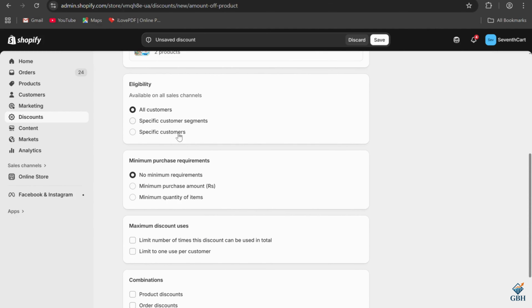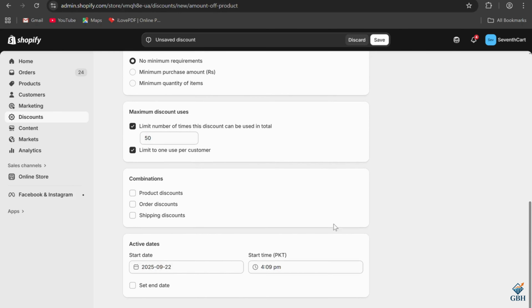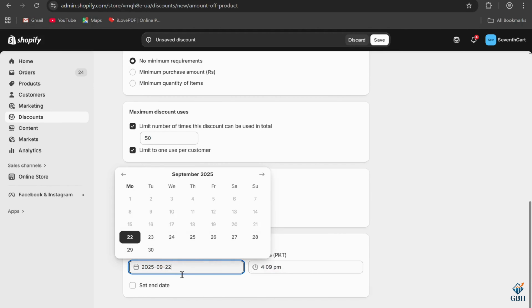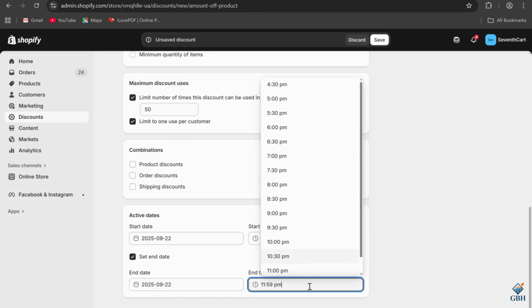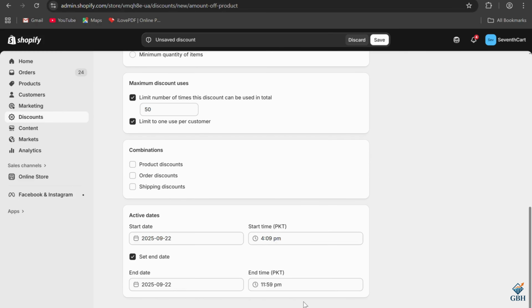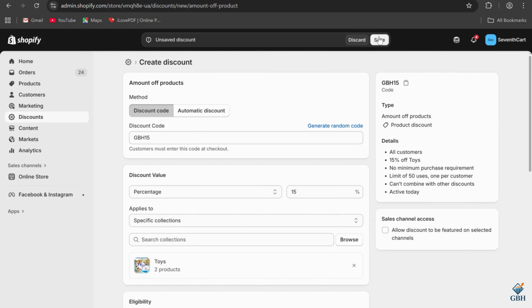Scroll down. Here I can select which customers are allowed and what the minimum requirements are. Here I am setting the limit that this code can be used 50 times in total, and here I can set the limit to 1 use per customer as well. From here I can combine this discount with other discounts as well, and from here I can select the start date and end date of this code as well. After all the things, I simply click on save. Here are all the details.